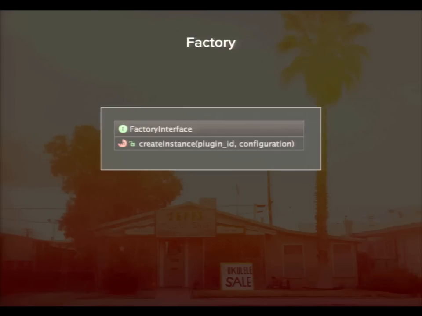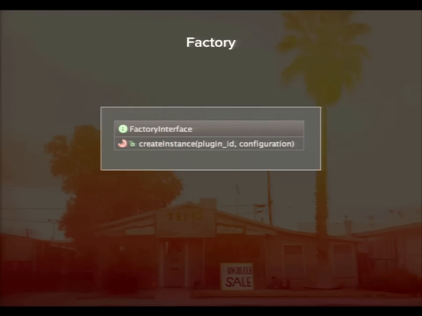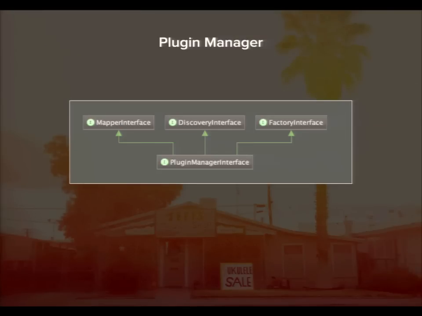Again, the factory is a way of instantiating, so the only method that it implements is create instance, where we provide what the plugin ID is, and then we can provide the configuration as well. And then the mapper is get instance, where I don't know what the instance is, but here's some configuration, here's some options, you figure it out, and then come back to me and give it to the factory so I could create the instance and go to town with it. So the plugin manager, all-encompassing, is really just implementing each one of these interfaces.